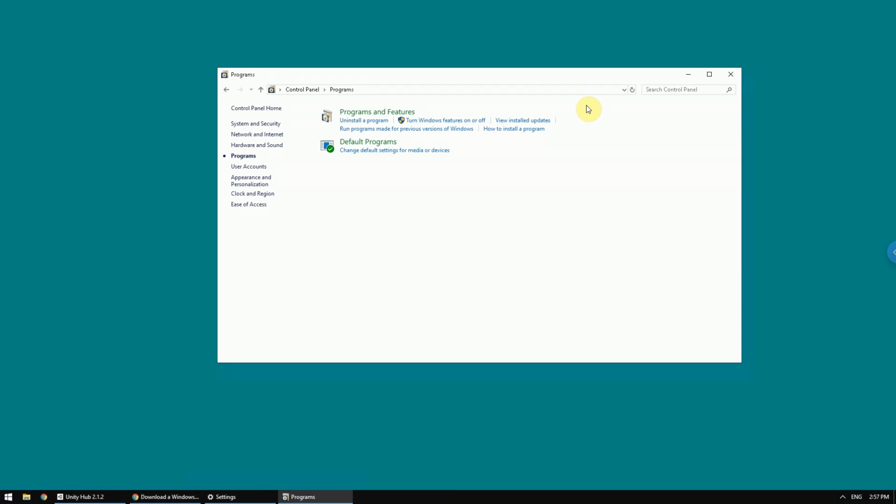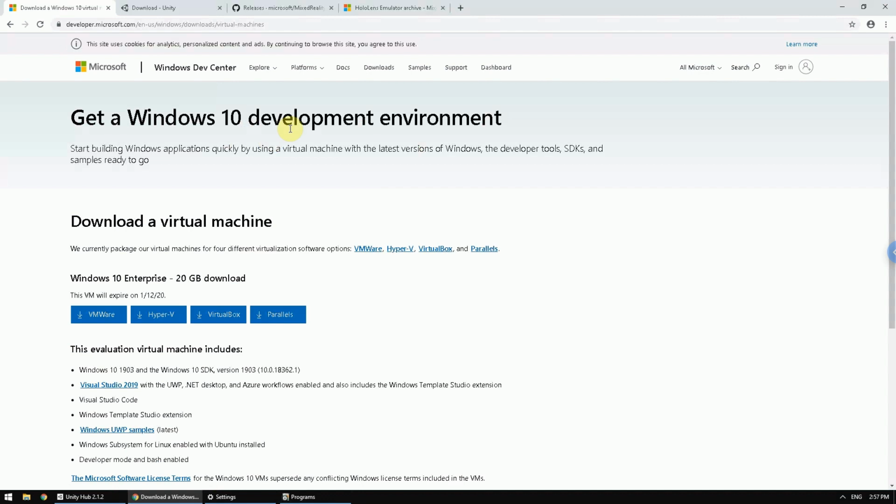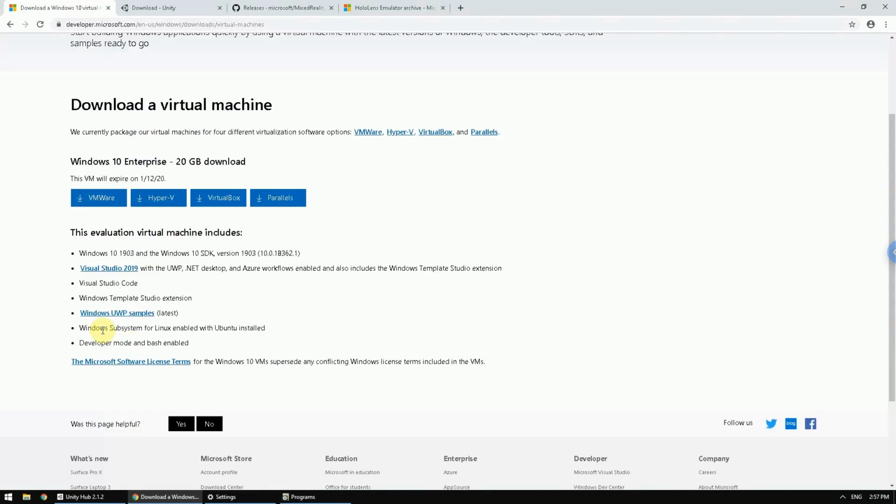Well, in case you have a different operating system and you still want to run Windows 10, or you prefer to have a clean Windows 10 system, you can download and install a virtual machine for free. Just go to Microsoft's website. You can see it has virtual machines for different software, and they're totally free. And most of the components are pre-installed and ready to develop.